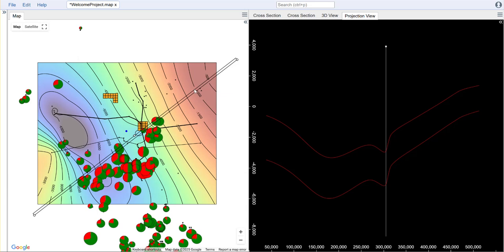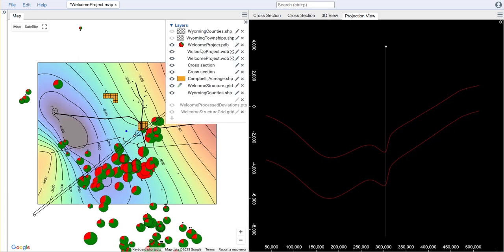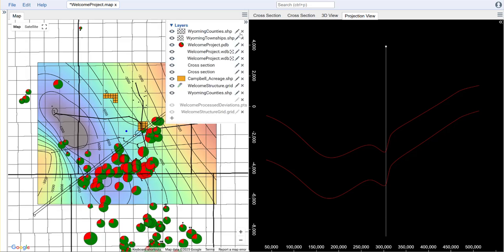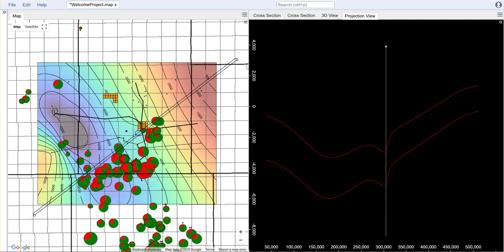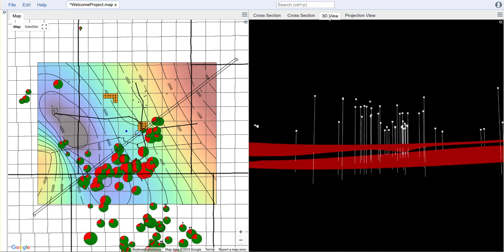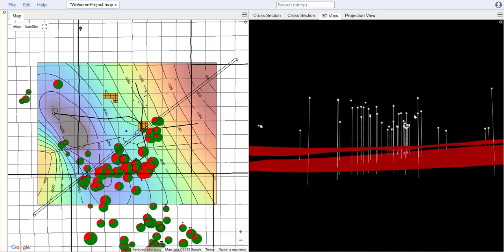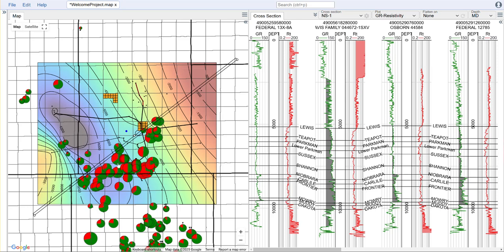All right, well, I hope that was useful, and that you get some value out of being able to work in this more sophisticated map view, be able to view things in a projection, be able to view things in a 3D view, as well as viewing your cross sections and your maps all in one area.